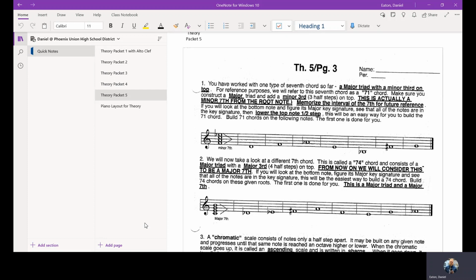Also, I should mention too, on the chance that you actually tested into this level of theory, first off, super impressive and congratulations on that, to pre-test essentially up into this level. If that's the case, this may be your first time interacting with the OneNote or the Class Notebook program, so I wanted to go over just a little bit of how to navigate through this, just in case you've not done it before.